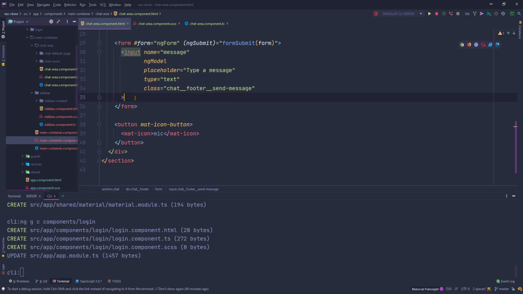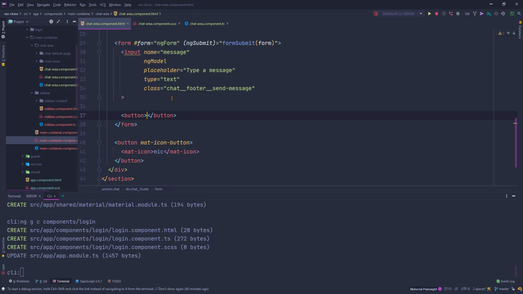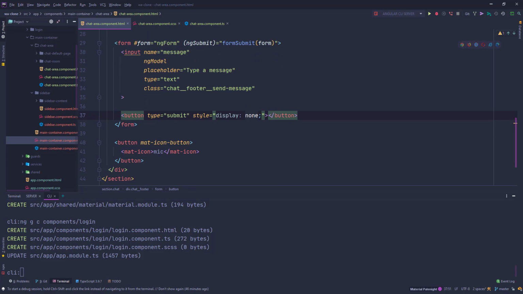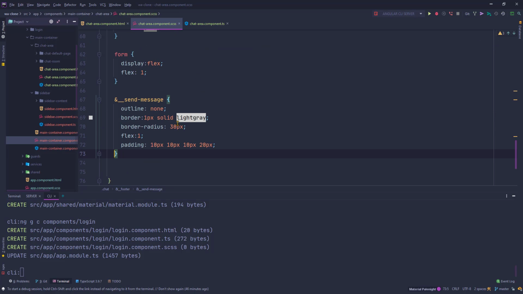And I hope I created that submit button. No, I did not. Forgot that. Come on. So button type equals to submit, style display none. That's it. So go back to this.